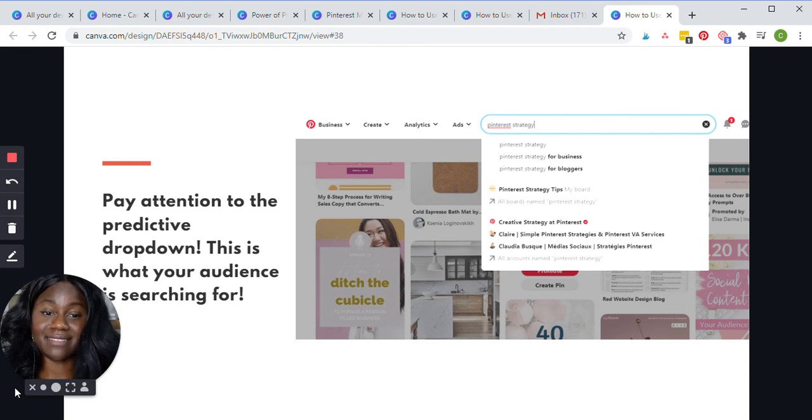Now, this is how you know what your keywords are. So right here, there's Pinterest strategy for business, and Pinterest strategy for bloggers. So now when I go to change up my Pinterest profile, I would add Pinterest strategist for business owners to my website and to my profile description. I could say I help business owners with Pinterest strategy for bloggers, or something of that nature. You would craft it in a particular way that actually touches on those particular keywords.